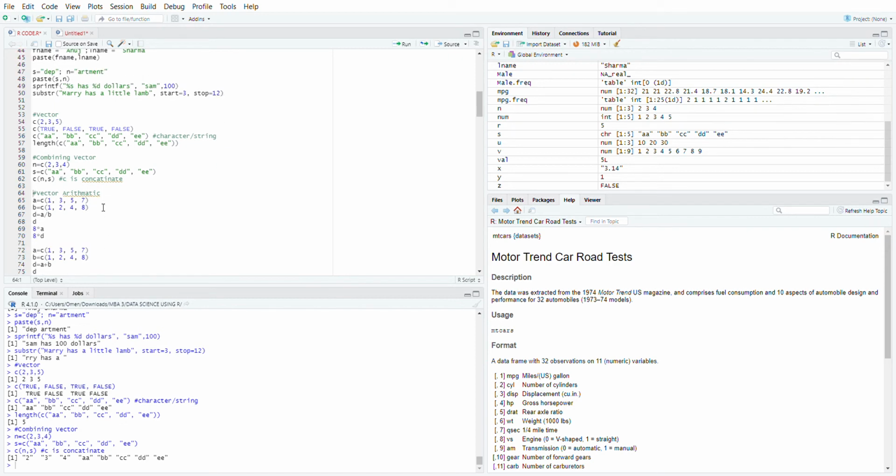Now I'll talk about the vector arithmetic. Here you see that we had taken a variable a, and inside that we put the numbers 1, 3, 5, 7, and we had taken the second variable as b is equal to c(1, 2, 4, 8). After that we had taken the third variable d, inside which we had divided the a variable by the b variable. So let's see what will be the output.